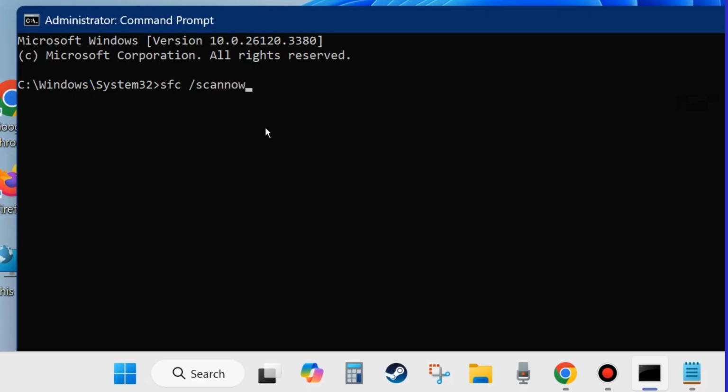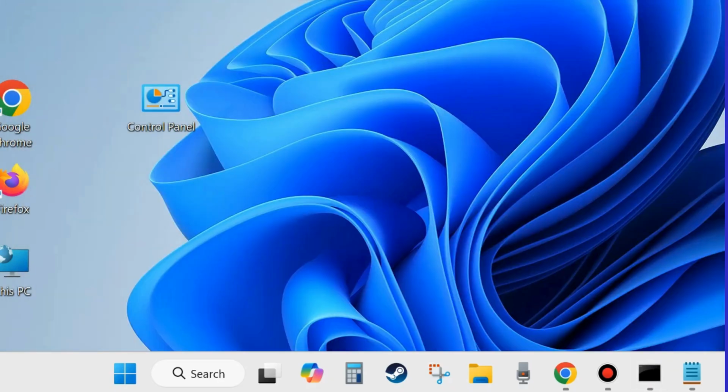sfc /scannow and press Enter. It will scan your system for any corrupted or bad system files and repair them accordingly. Wait till 100% verification is complete. After that, restart your system and check whether your error is resolved or not. If not, go to the next fixes.